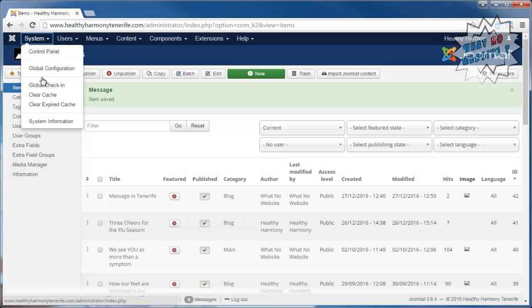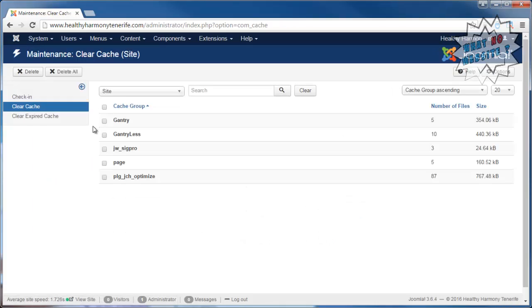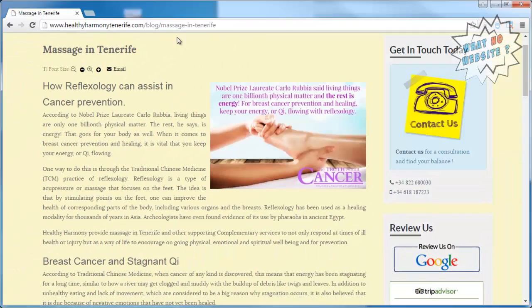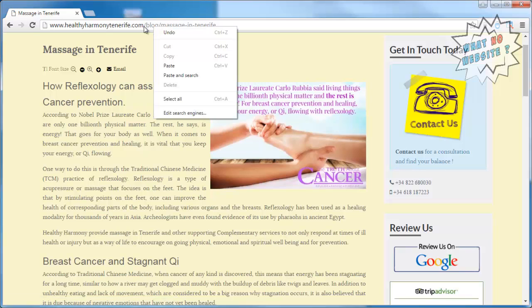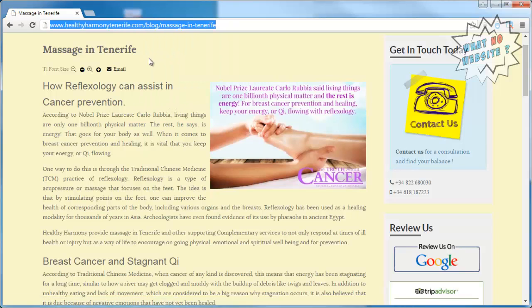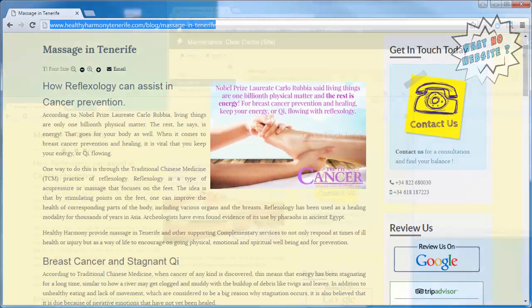Again, clear cache so that it updates. Delete all. And refresh. Okay. So that's now updated. It's optimized. We just need to publish it through Facebook, Google, Twitter, whichever networks we're using.